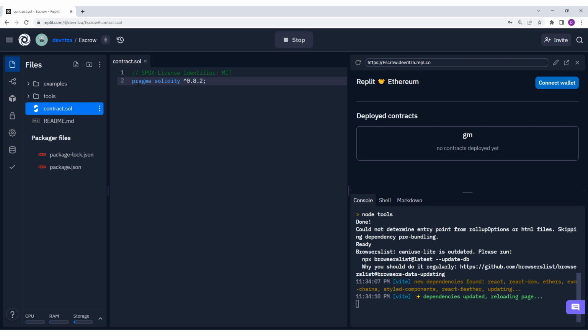In this case, we are using any version newer than 0.8.2 up to 0.9.0. Solidity is an evolving language and it often introduces breaking changes, so our code may not compile under older or newer versions of the language.